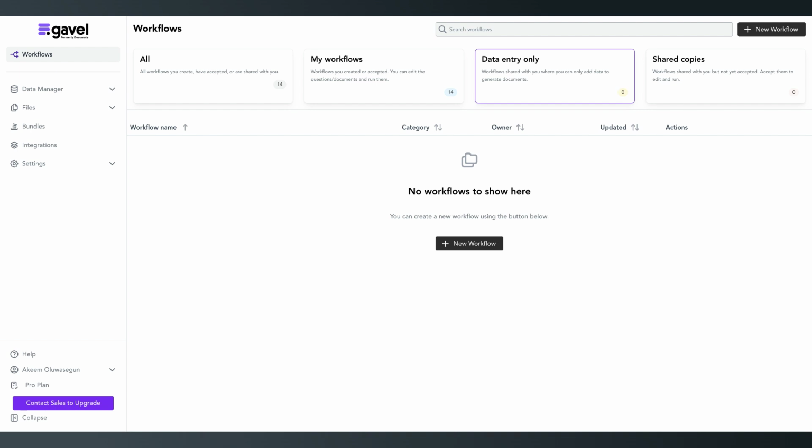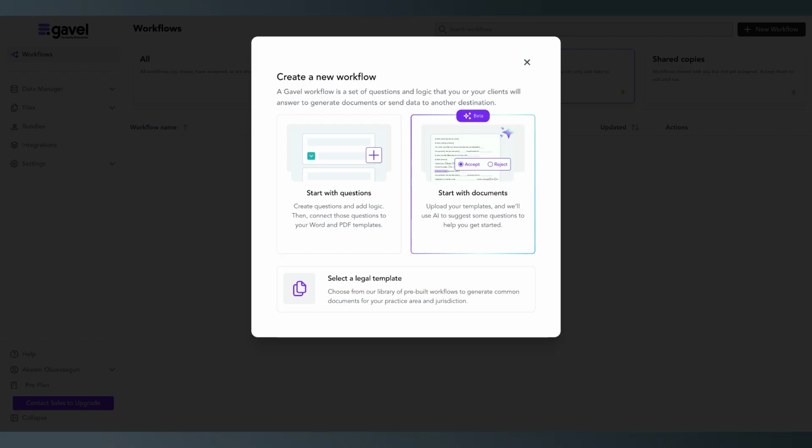So you navigate to your Gavel dashboard. You click the new workflow. So now you have 3 more options. You can start from scratch or use a template, or you can start with a document and let the Documate AI help you.